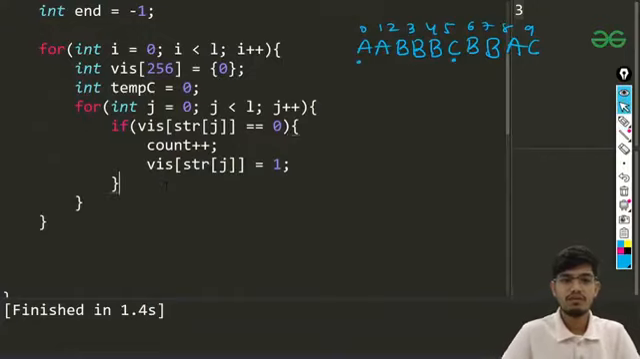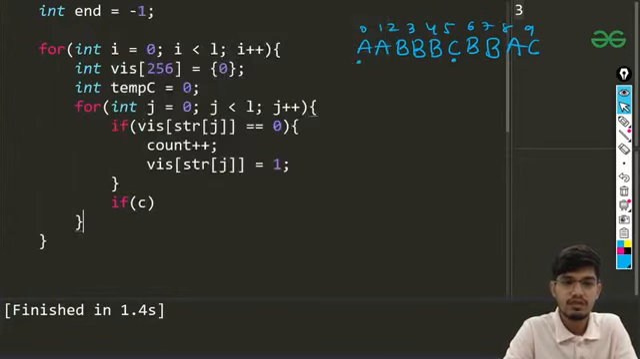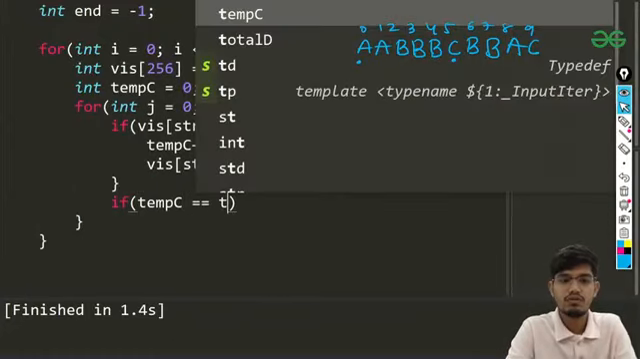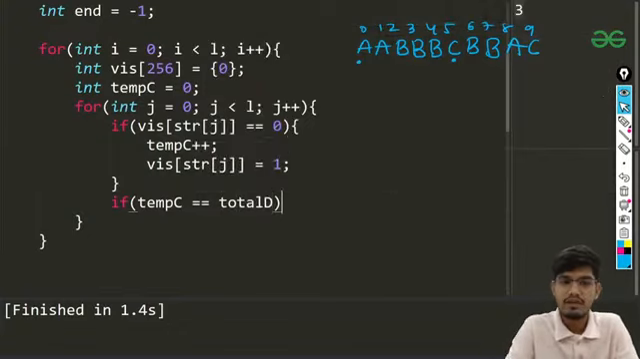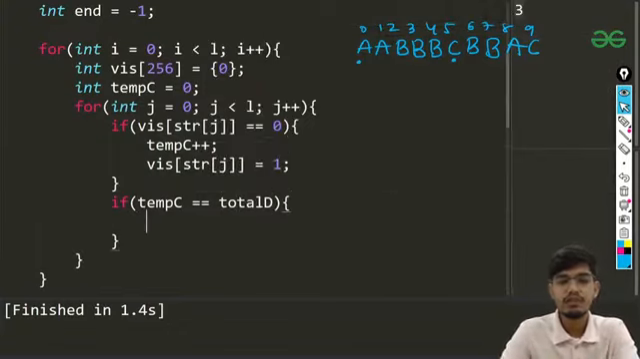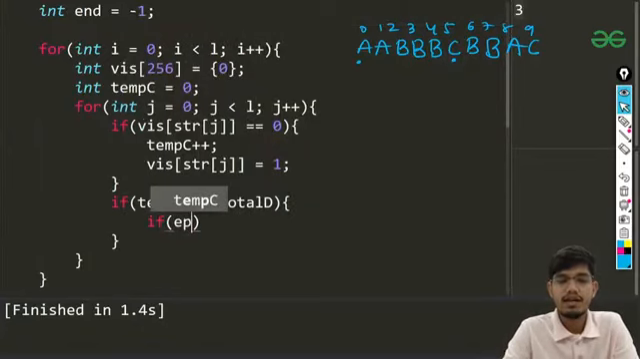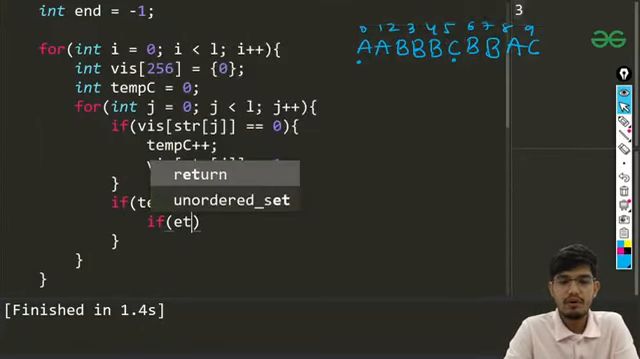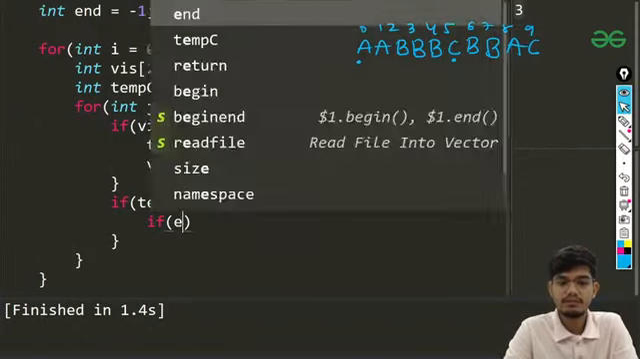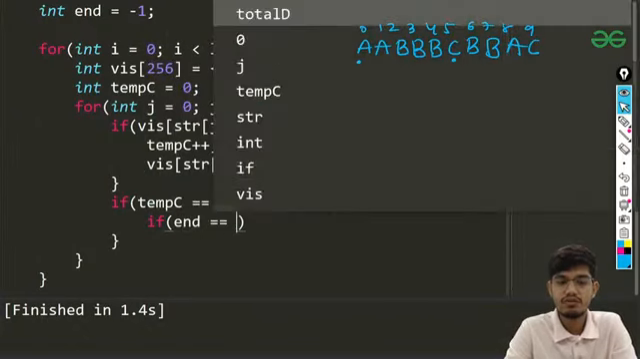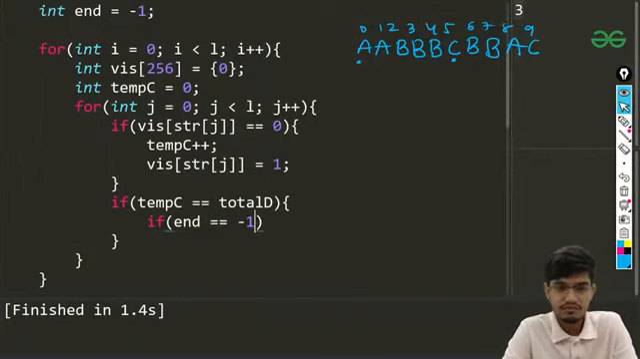Now after this count, I'll be mentioning that if the count, which is the temporary count, I had forgotten to write that as temporary, this is my temporary count, is equal to total distinct characters, in that case I'll be checking another condition, which is if my ending point, which I have called END in my program, is equal to -1 or starting point is equal to -1. Anything will work fine.